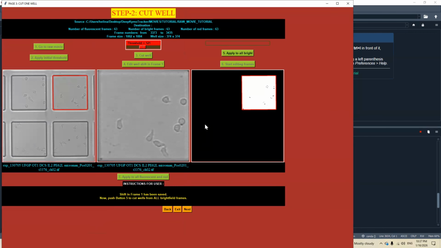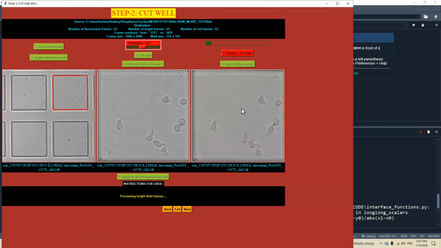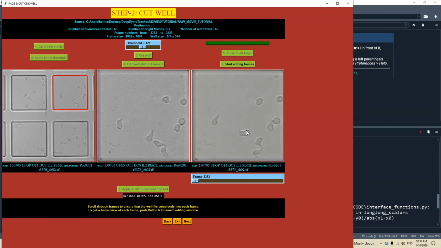And now is the time to crop the same well from all the other bright field frames of the movie. Let's push this button, and the process begins. You can watch the progress in this window. After the process is finished, we use the slider to scroll through the cropped frames. You can see that the wobbling has been significantly reduced, but still some frames maybe need improvement.